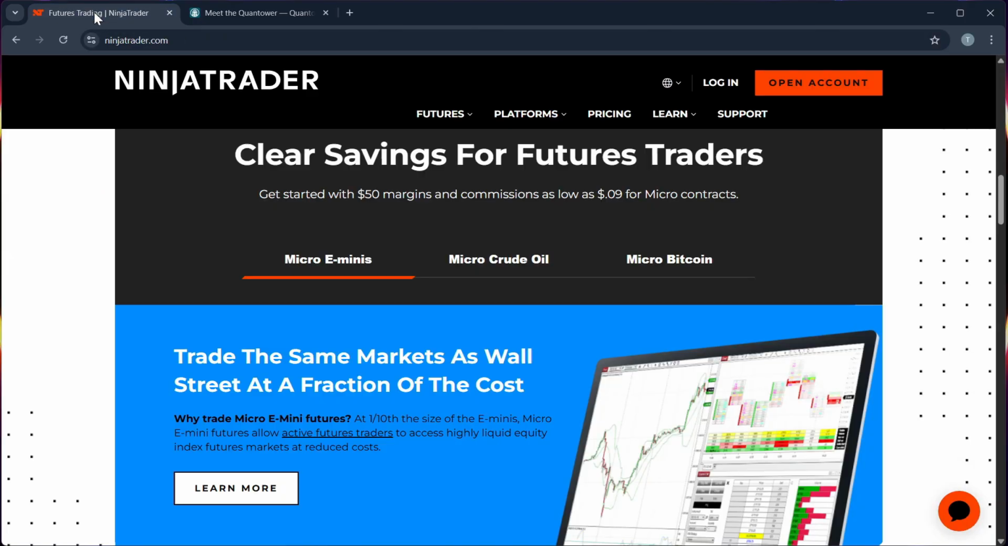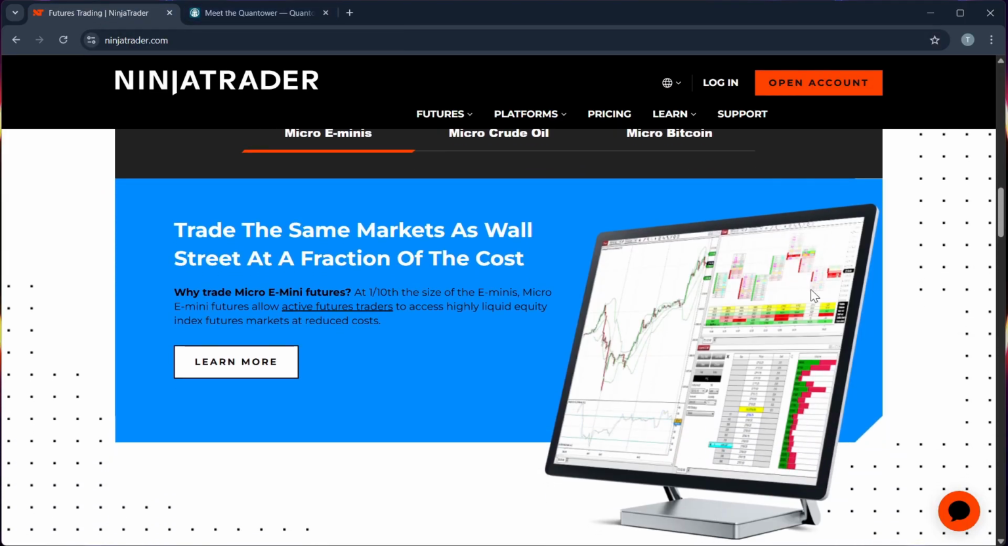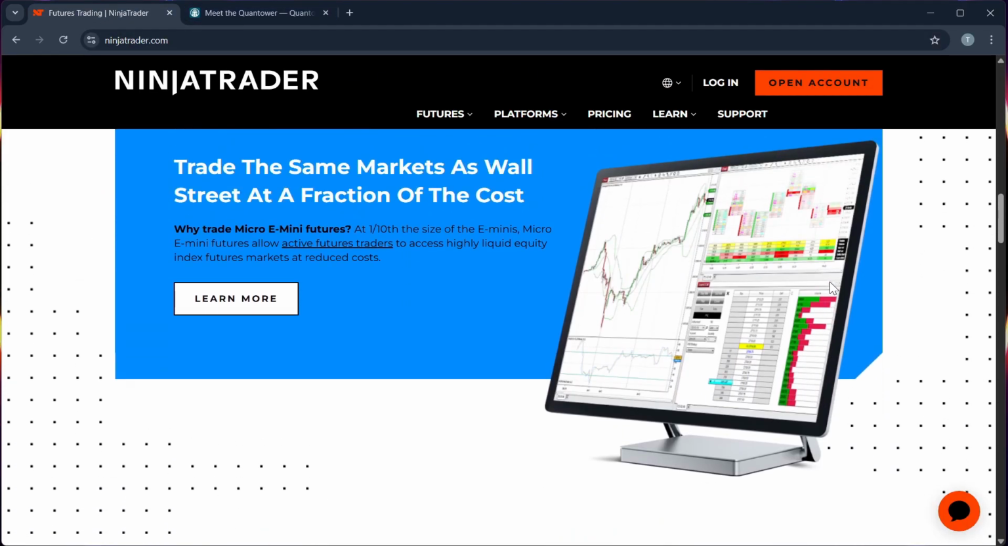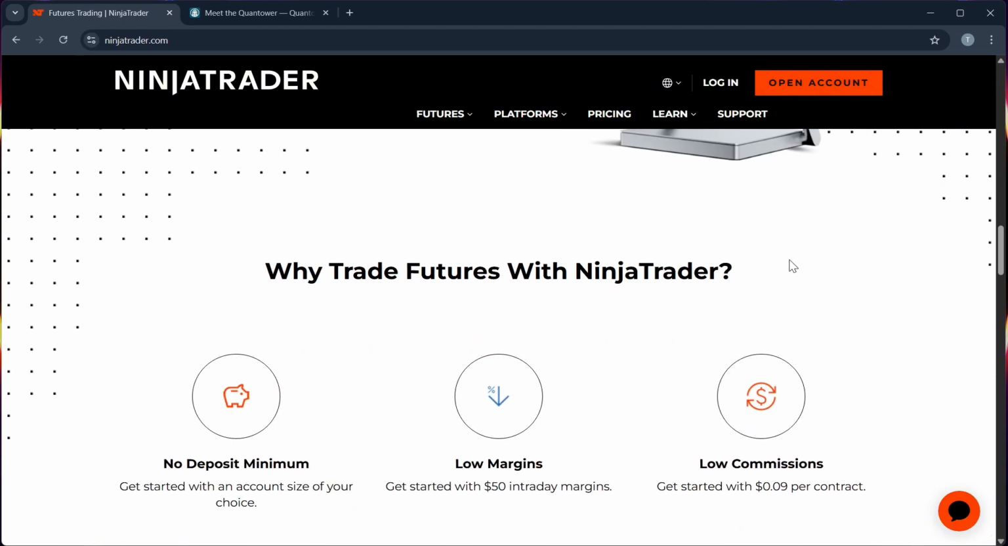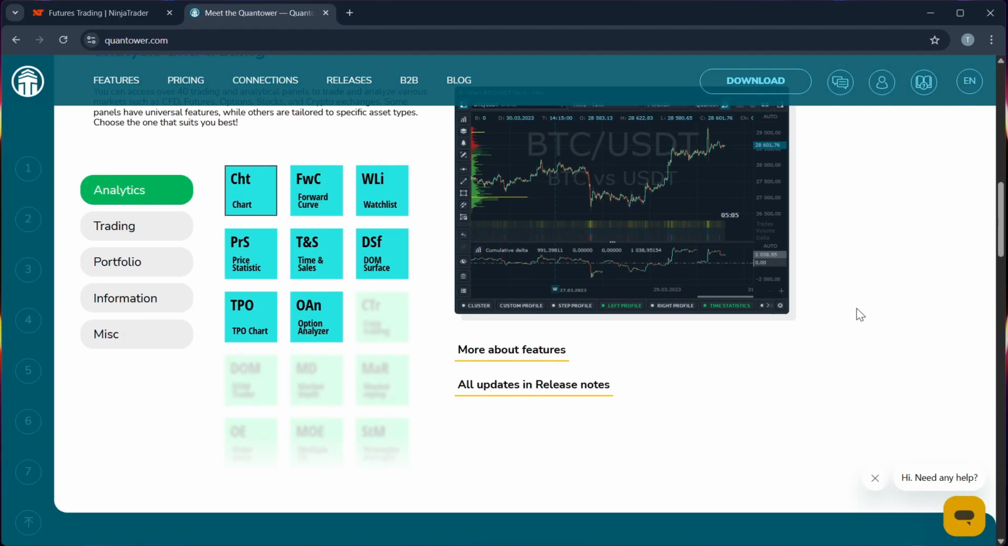Number one, their charting tools. NinjaTrader offers excellent order flow analysis, footprint charts, and advanced indicators, while Quantower also has pro-grade charting with heat maps and tick charts, but it is slightly more intuitive.